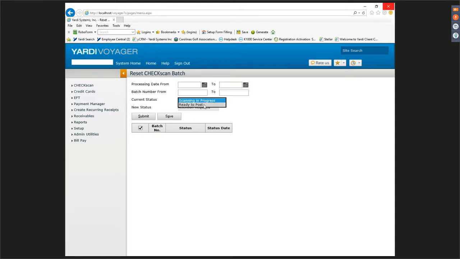If it was at ready to post and you needed to make a modification or you needed to make an edit, you would change the status from ready to post, flag your batch, and click save, because your new status is going to be attention required.